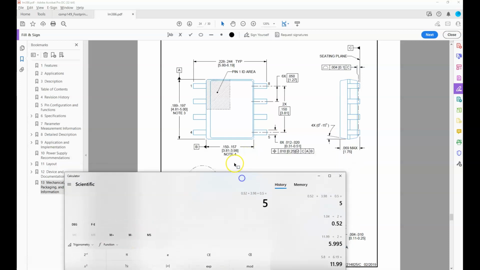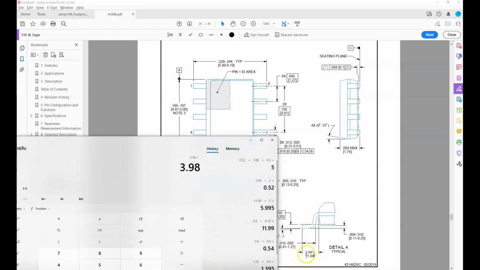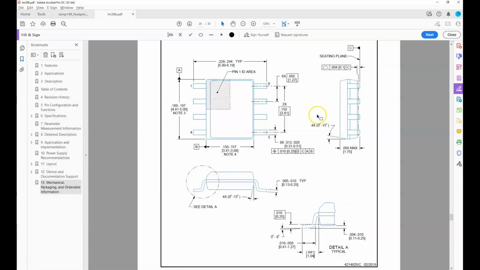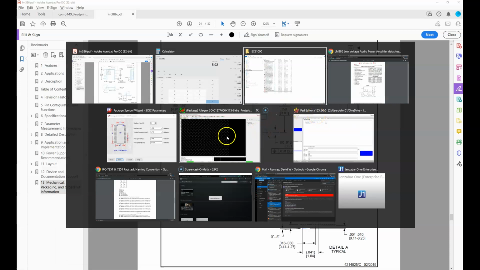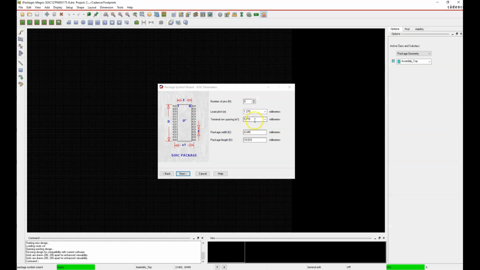So the dimensions 3.98 plus 1.04. Let's go ahead and be technical and say it's 5.02. So I'm going to go back to my PCB editor. This is 5.02.